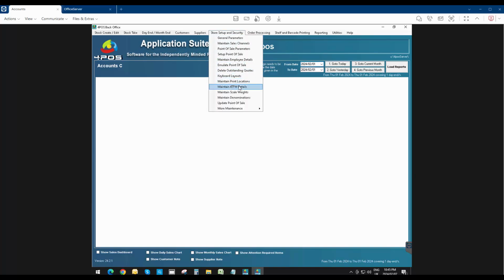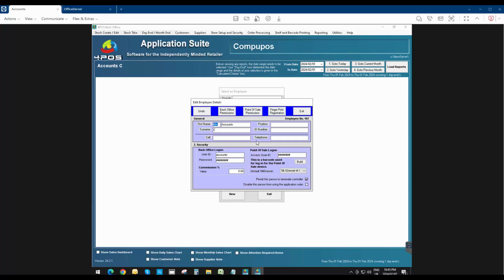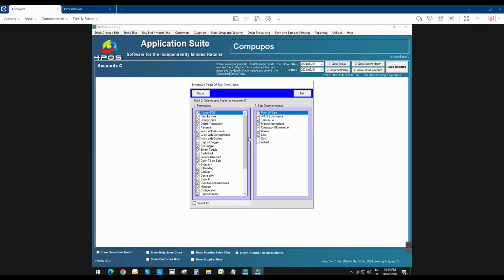Store setup and security, maintain employee details. So let's just go and have a look at accounts permissions that I've got here. And if I look at point of sale permissions, right at the bottom of the screen, okay, so pull this taskbar all the way down, you'll see there's an option that says allow searches now separate. It used to be part of view all tables and so forth, that option over there. It's now a separate option.